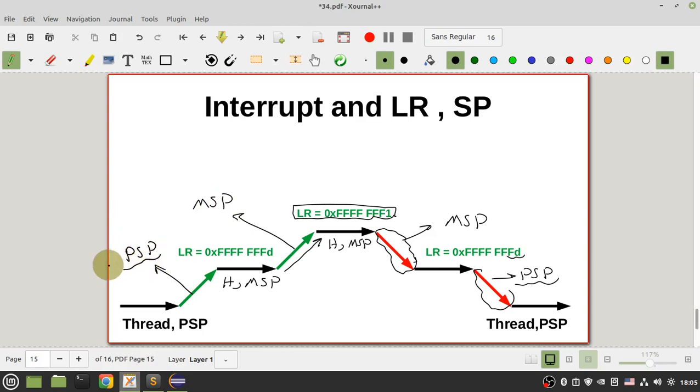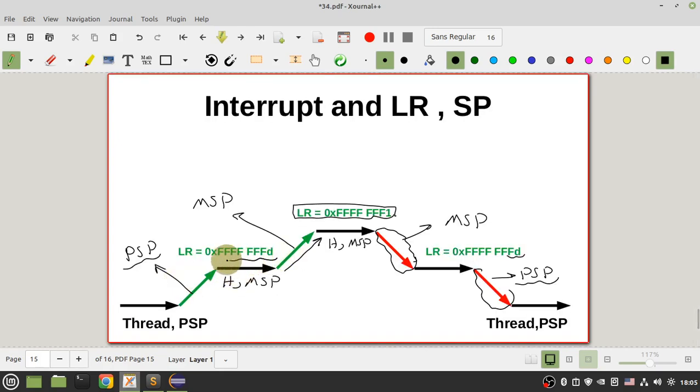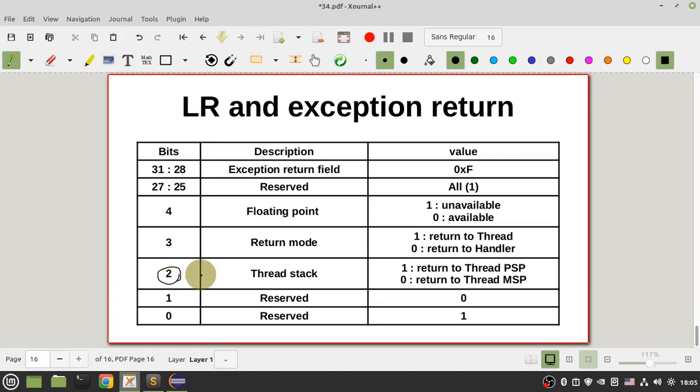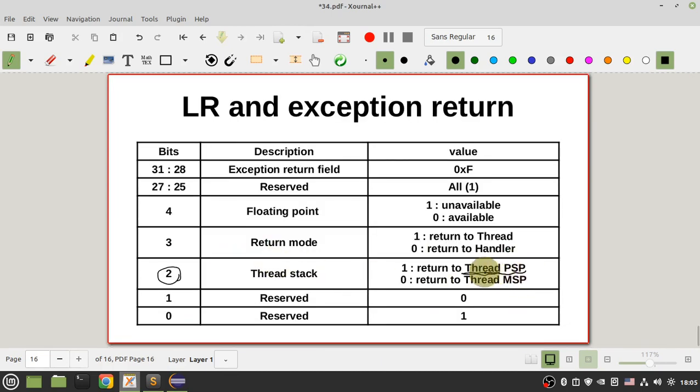Okay, but here is more information about the link register. For example, in this value, bit number 2 returns the thread stack. Okay, for example, here FD means that you are using PSP, so bit 2 is 1.